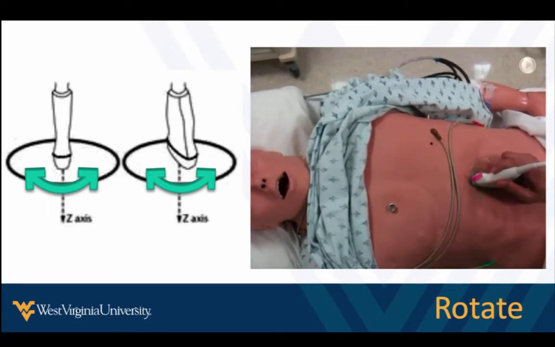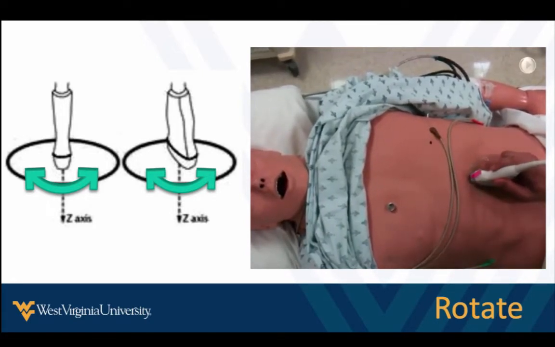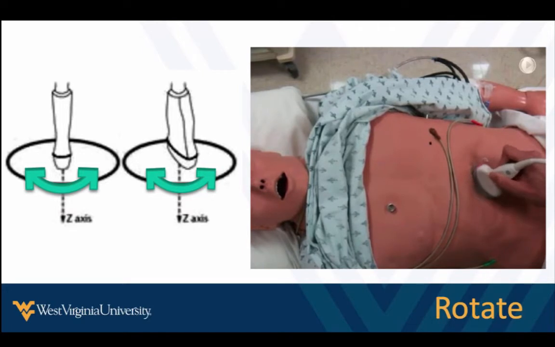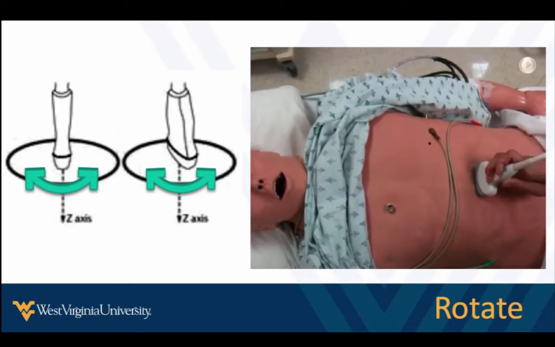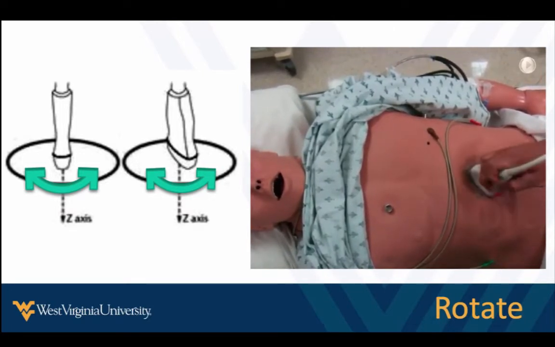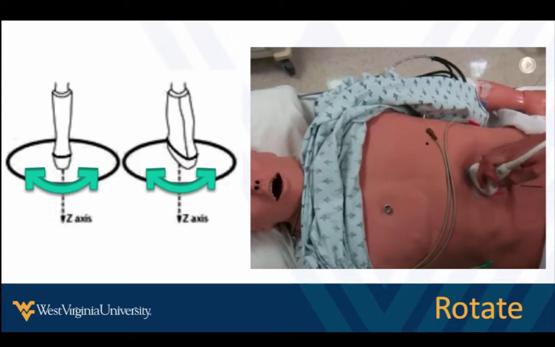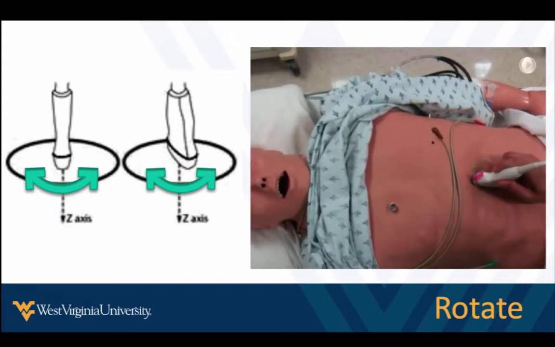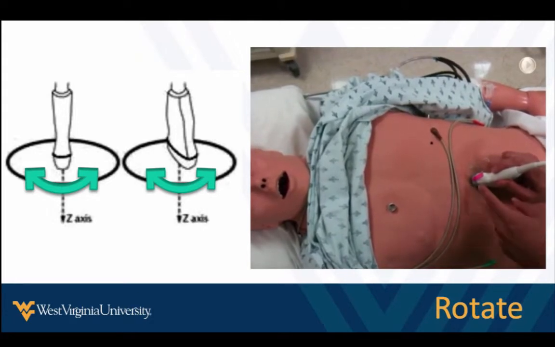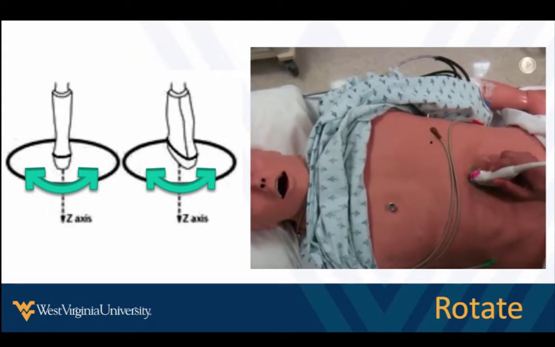And then lastly, and this is usually the last thing we want to do, after we find a structure and we're kind of happy with how it looks, we want to see a different view, we rotate. We don't usually want to rotate when we're searching. We do the rotation after we've already found the structure of interest. When we're searching, we want to fan, rock, sometimes slide. We want to rotate after we've found our structure of interest and need to change the view, or maybe we need to optimize the view with a little bit of rotation.